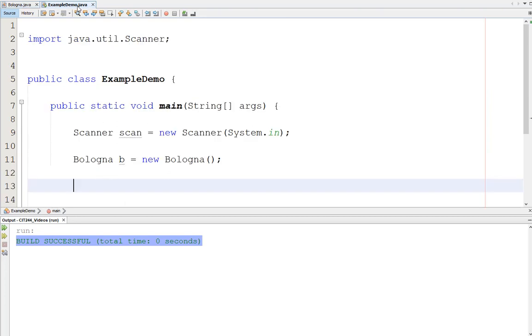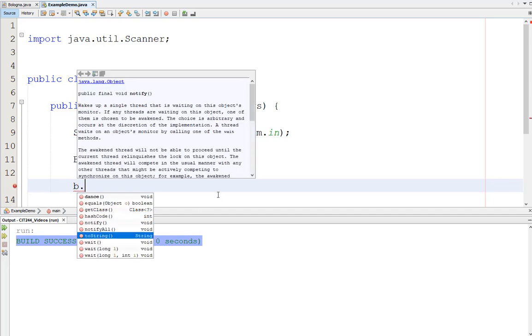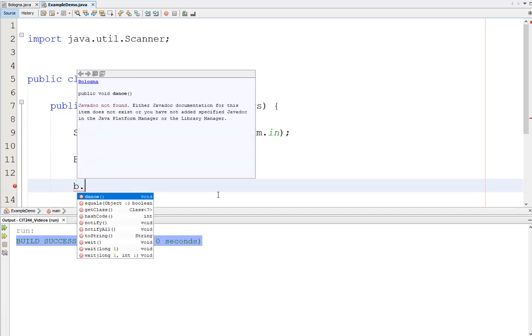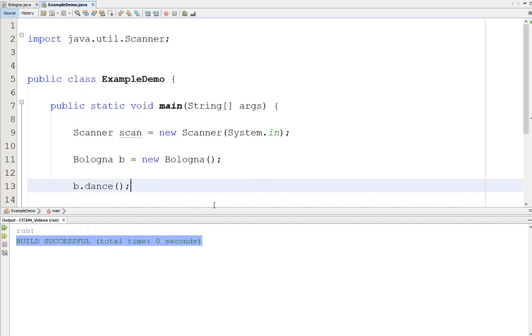But now, back in ExampleDemo, Baloney b, when I type b and press period, it has access to all of the methods of that class, just like the Scanner has access to nextInt and nextDouble and all of those things. One of the things it has access to, the bold method here, is the one I created, dance. So when I run this, it says dancing.